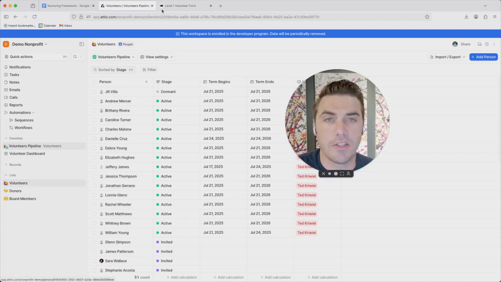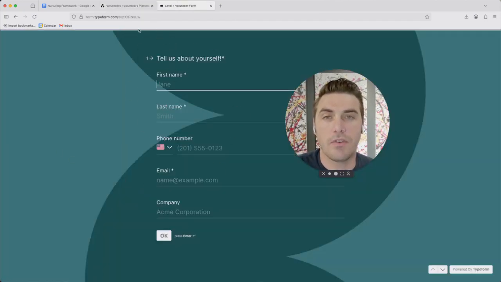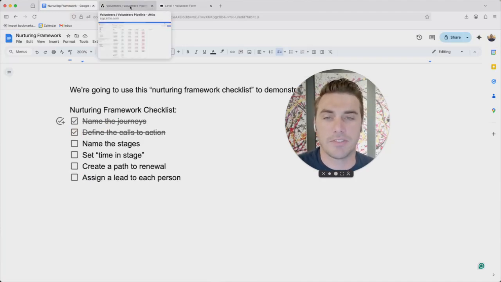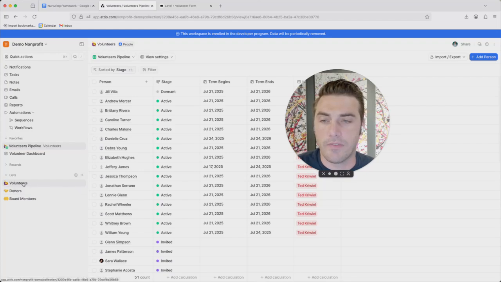Okay, so we have the calls to action. Since we're talking about volunteers mostly, we're going to say, here's the volunteer form. I'm using Typeform for that, and we're going to check that off. Then we need to name the stages along the journey. You could think of them also as maybe like milestones. We've got the volunteers. Here's the stages.